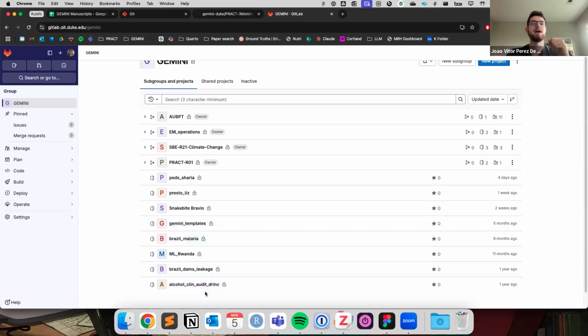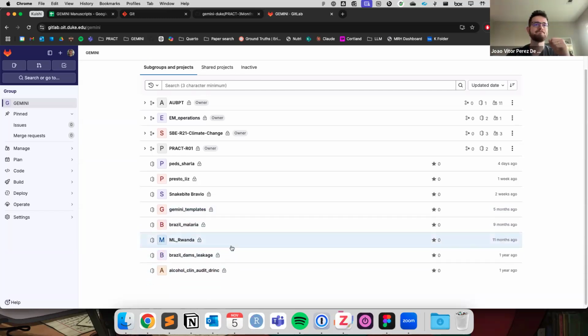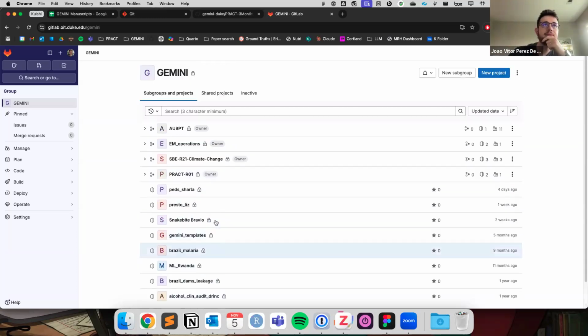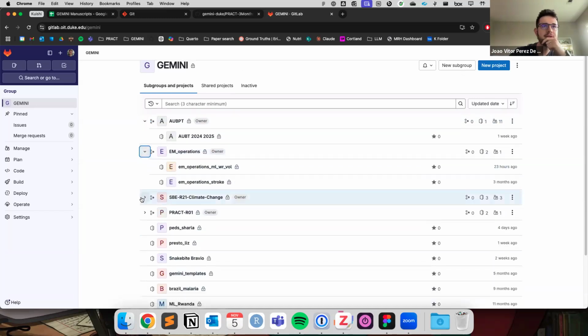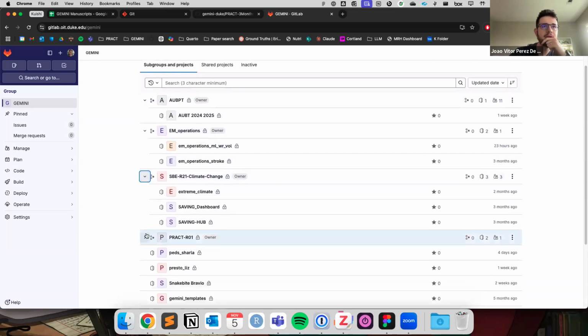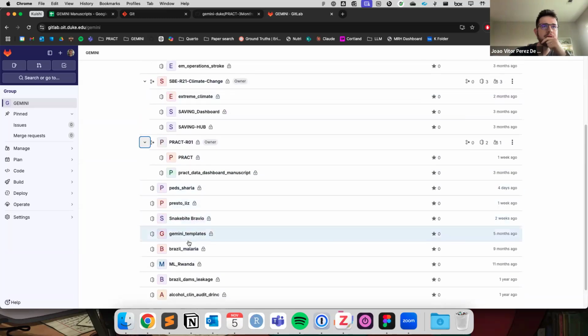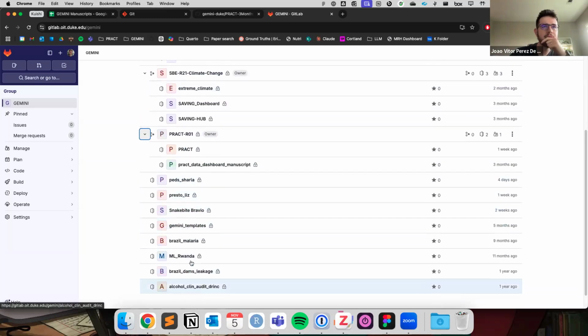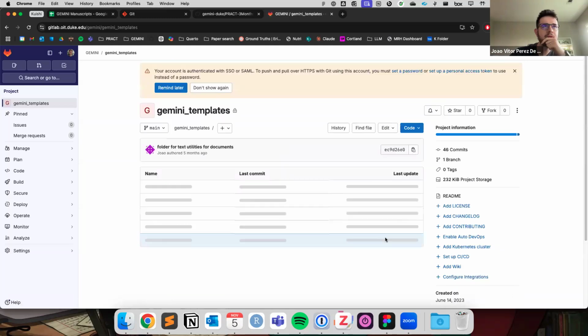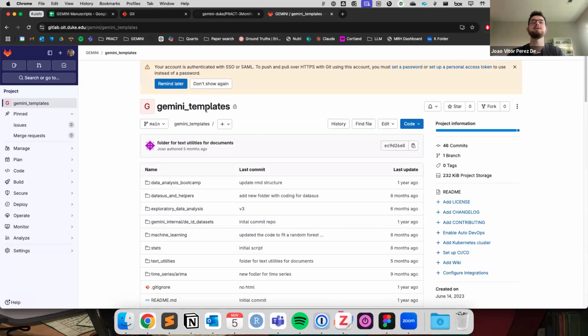But as an example, we have this, where is it? I believe we have one that is called Toolbox. Let's see if it's here. Where is it? Gemini templates, maybe? Yeah, I think it's called Gemini templates, actually.